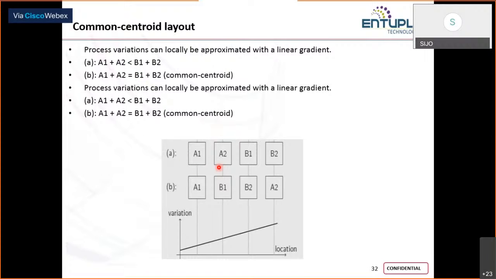B1 and B2. B1 is having much higher process variation compared to A2, right? You can also correlate to the graph. That's how I'm saying the values. So B1 has much higher process variation compared to A2. And also if you look at B2 in the first arrangement, it is having the highest process variation.